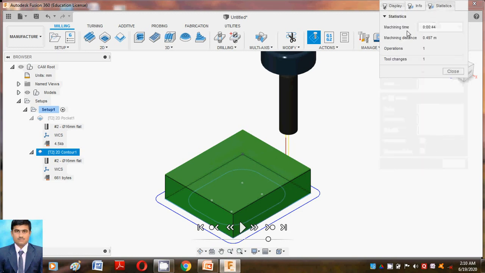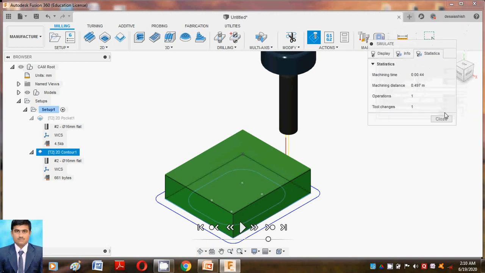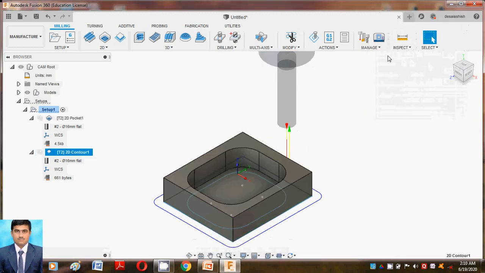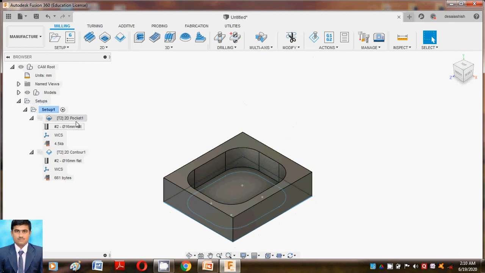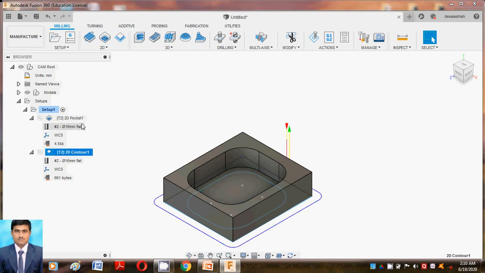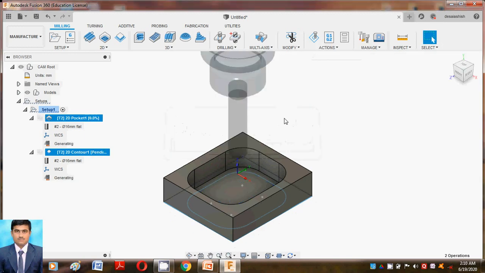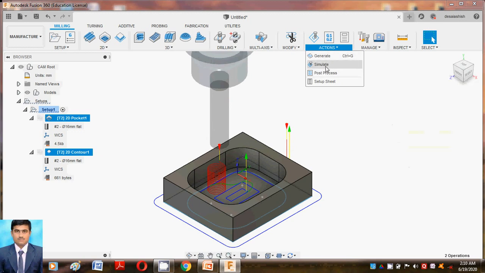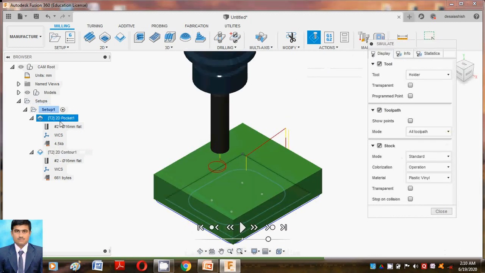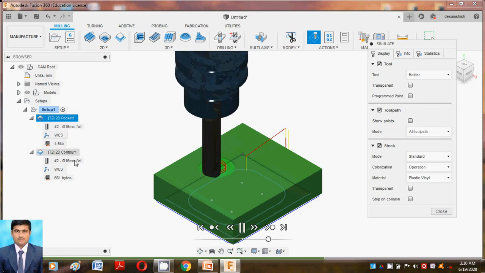So here also we can calculate the machine time. So machine time we can calculate easily and say close. So if you require any one stroke, first of all we press the shift, then select these two modes, first one and second one, then again go to the generate mode and simulate. So first we'll see the 2D pocket and then we go for 2D contour.